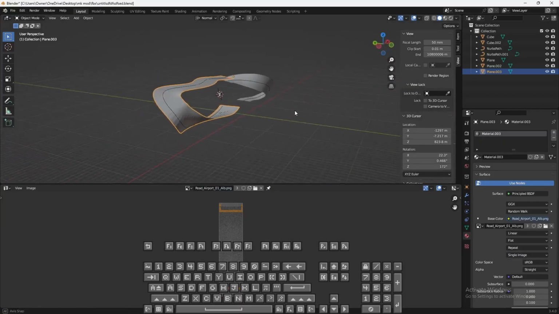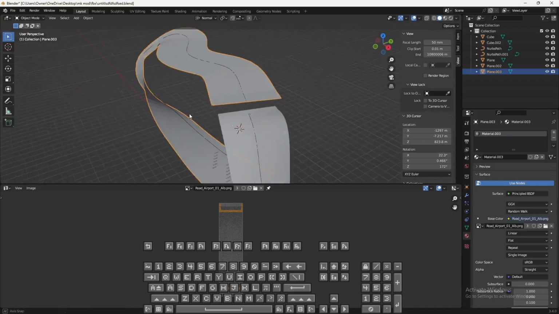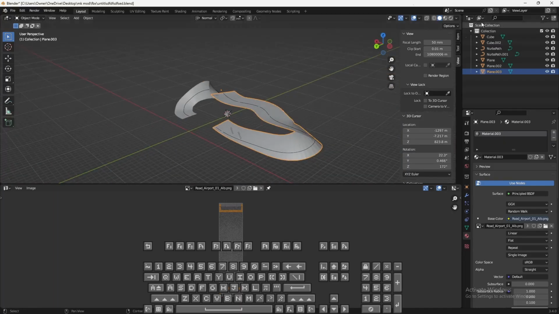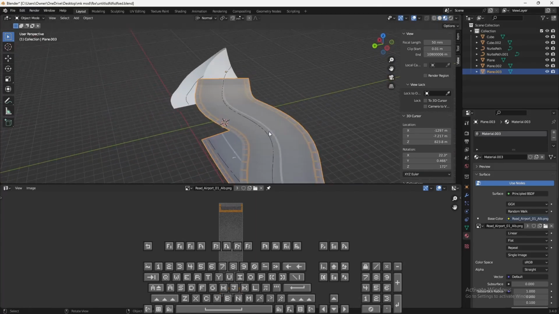Now, it won't appear for you. It's not going to appear, and you may wonder, why didn't the road texture change? Well, that's because you need to set this to material preview, the same texture as this one. Just click up here, and then it should display the road texture.